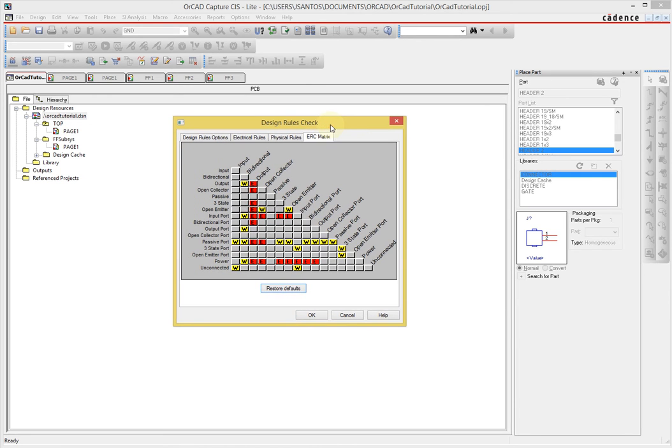But here's the most important part of the design rule check. And this is the ERC matrix. And every layout software, schematic software, must have this. Basically, this lets you decide what is the urgency or how certain events should be reported. Are they okay? Are they just warnings and you just want to know about them? Or are they errors? So, what happens when an input is connected to an input? That's not a problem because neither pin is driving the other. What happens when a bidirectional pin is connected to an input?